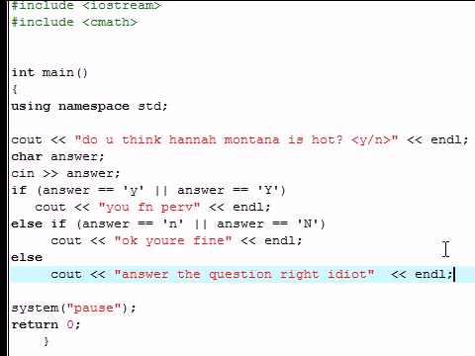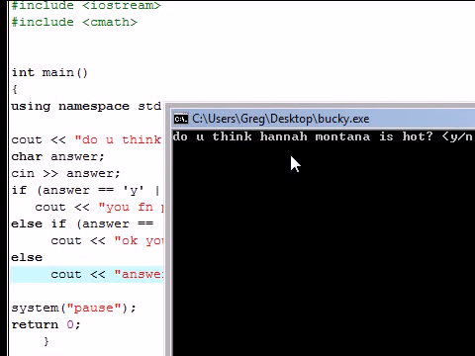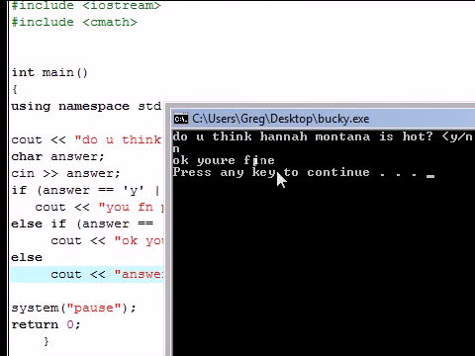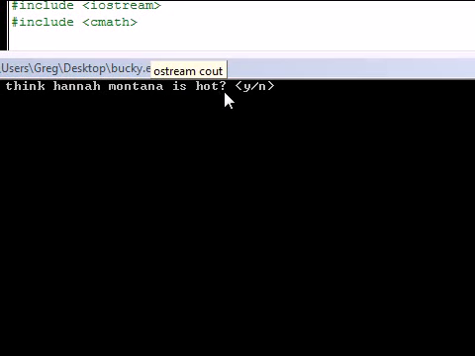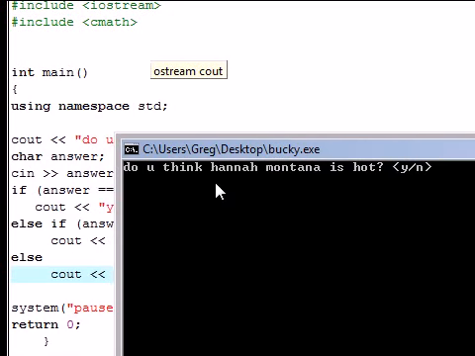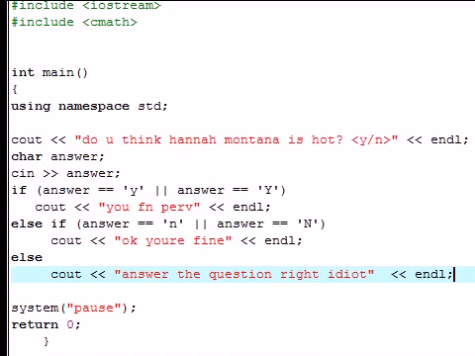So compile, and it's going to ask, do you think Hannah Montana is hot? Let's go ahead and press lowercase n. It's going to say, okay, you're fine. Press any key to exit. Let's compile and run this again. And just to show you guys the else statement, do you think Hannah Montana is hot? Let's say bean sausage. So then it says, answer the question right, idiot.